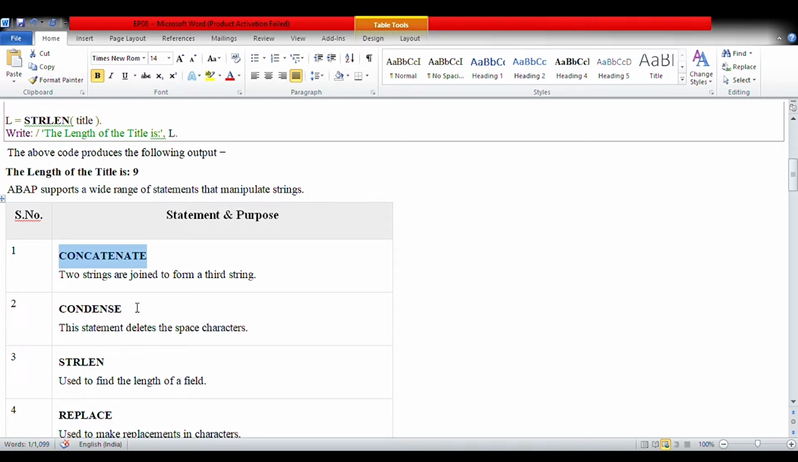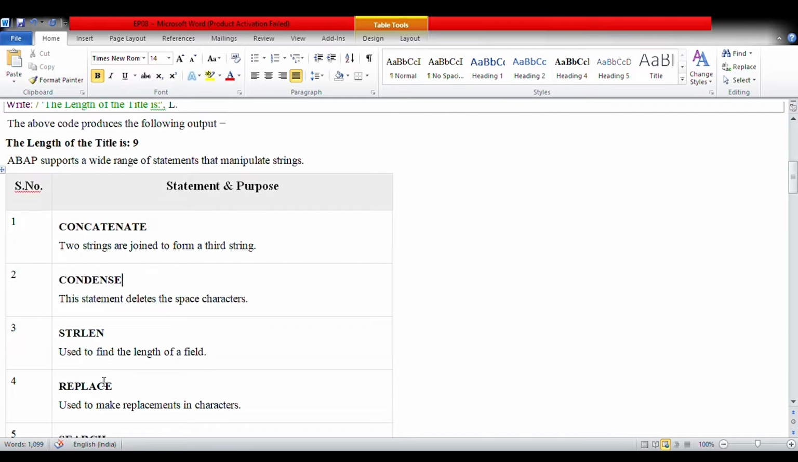Next, condense. Condense means, for example, let us consider this as a string. In between every word there is a space, right? If you want to remove these spaces, we will use condense. So condense removes the spaces between characters. Okay, so string length we have seen.